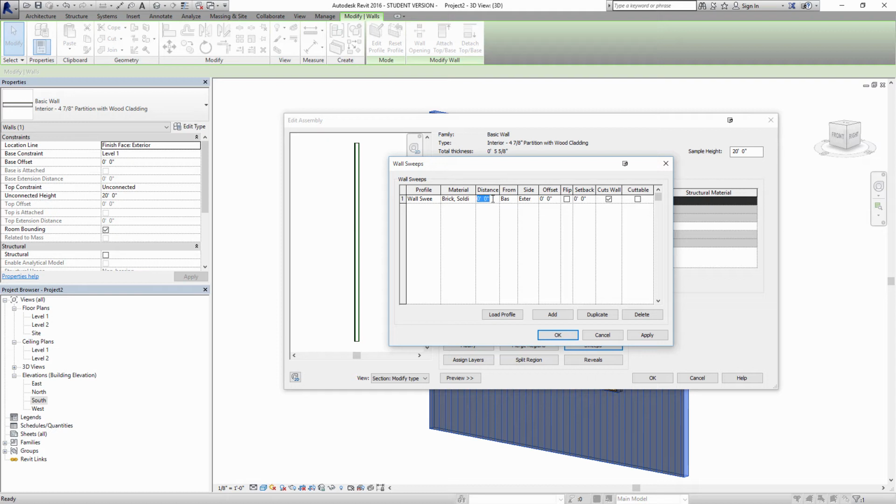Let's see, where's the distance? Let's say that 8 feet up the wall will be the soldier course, and all my windows will sit right under that. It's 8 feet from the base. It's going to be on the exterior side, and I'm going to offset it -2 inches, so it's integrated in the wall. I'll apply that so I can see it here. Let's increase the height to 10 feet.